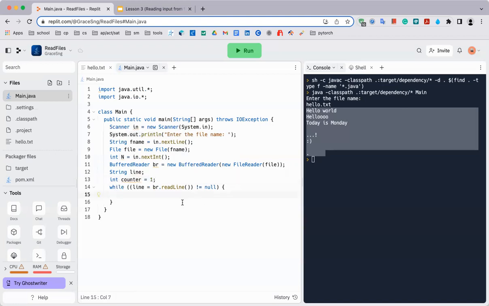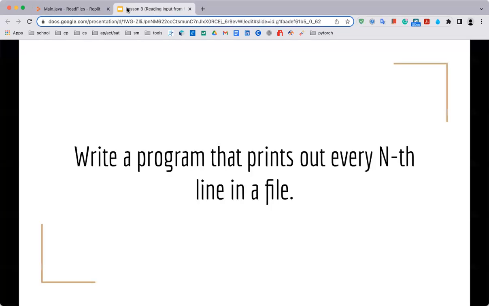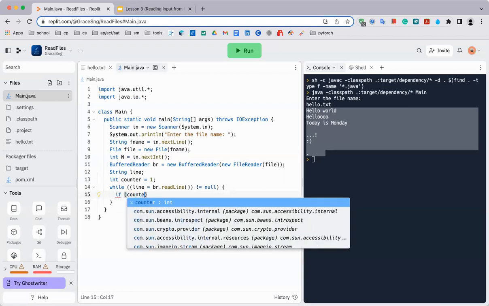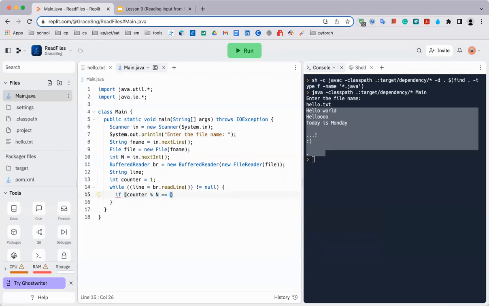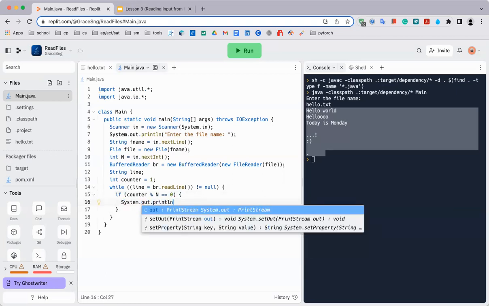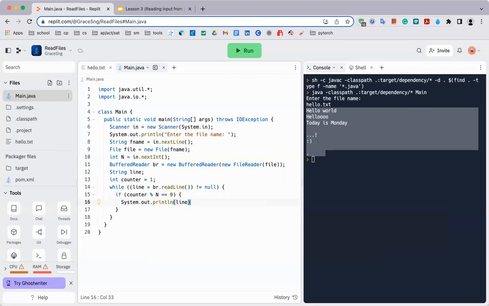So now, once we read in the string line, we're going to want to check if counter is divisible by n, right? Because here we're printing out every nth line in a file. So in other words, the line number has to be a multiple of n. Okay, and so a quick if statement check with the modulus operator can tell us this. So if the counter mod n is equal to 0, we're going to print out that line.